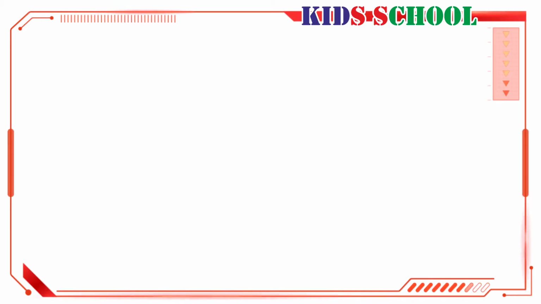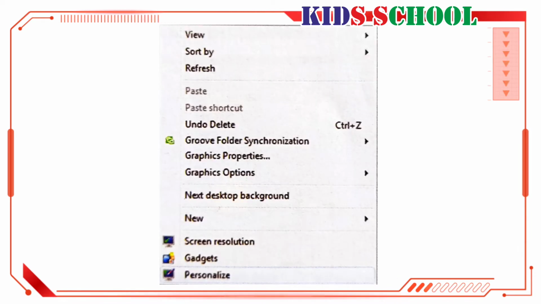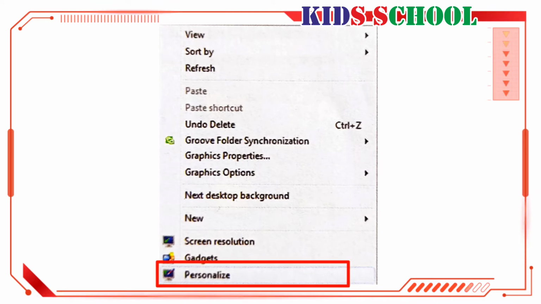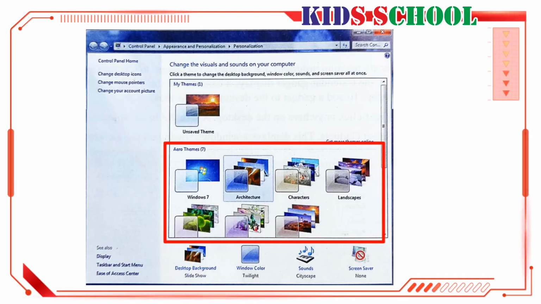The background is a wallpaper that is displayed on your desktop. To change the desktop background, follow these steps. Number 1. Right click anywhere on the desktop. A shortcut menu appears. Number 2. Click Personalize. A window showing different themes appears. Number 3. Select a theme under the Aero Themes section to apply it to the desktop. Note that all Aero themes except the Windows 7 include slideshow.